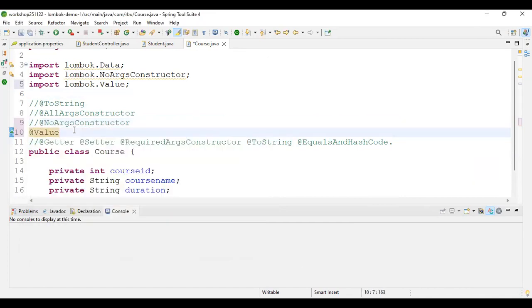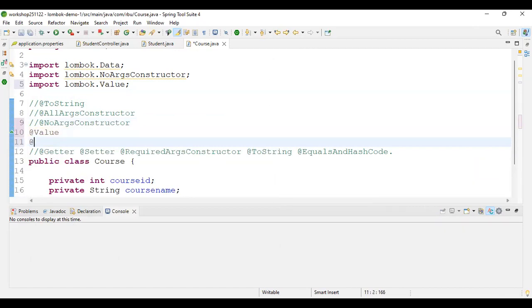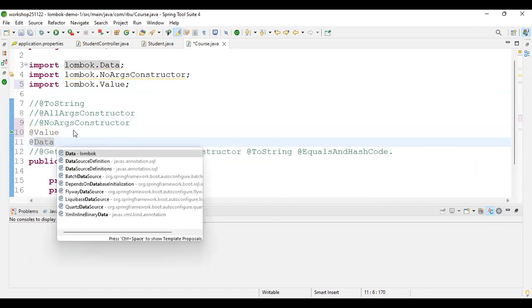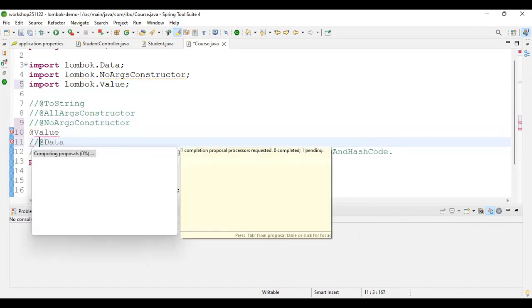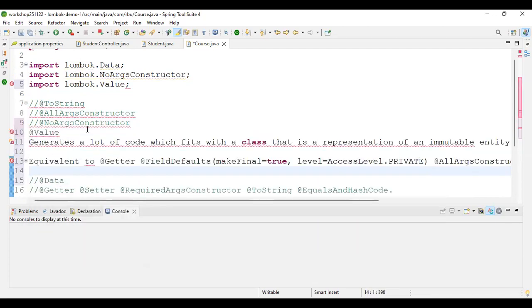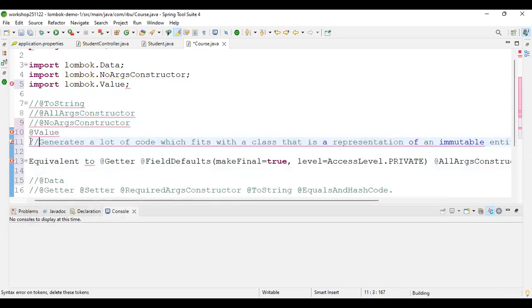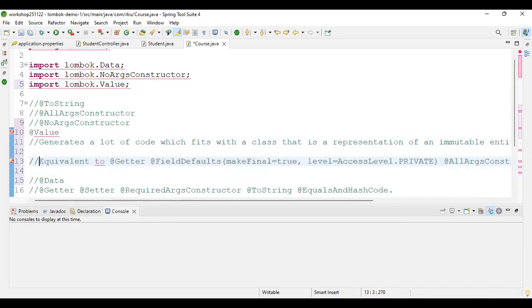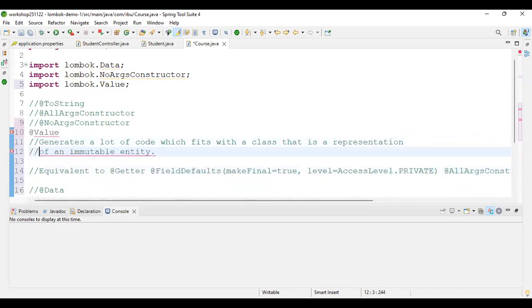When you use the @Value annotation, earlier we had @Data. Okay, commenting it. Now for the @Value annotation, it is saying it generates a lot of code which fits with the class, that is a representation of an immutable entity. So in interviews, you might see this question: how will you make your class immutable? How will we make any class immutable?